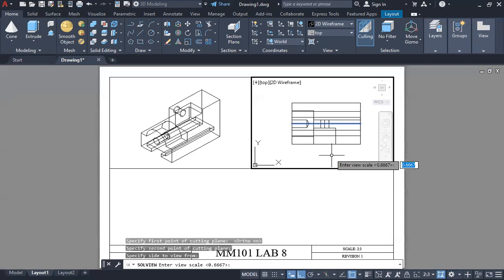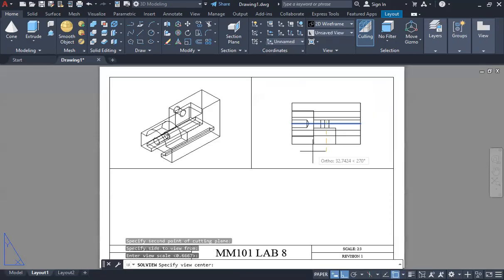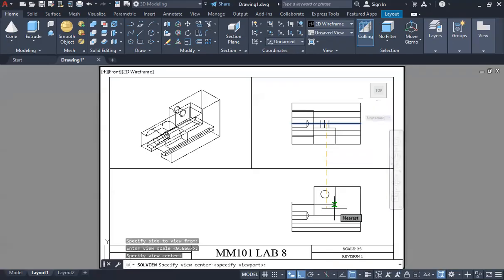Enter the scale. So you can enter again 2/3 or 0.667, which is the scale of the parent view. So this is the parent view, so I'll just press enter. Bring my view down to the center of the space where I want it to be. Then press enter again, and again go from corner to corner and give the name front.